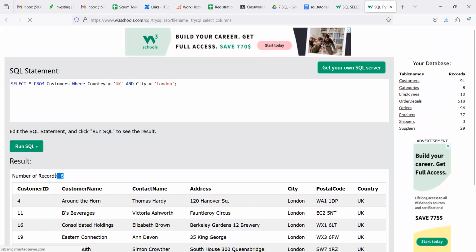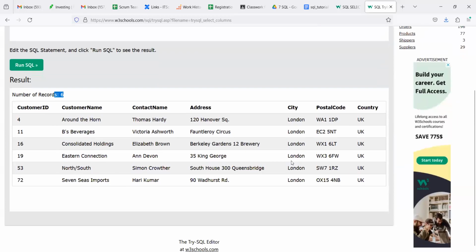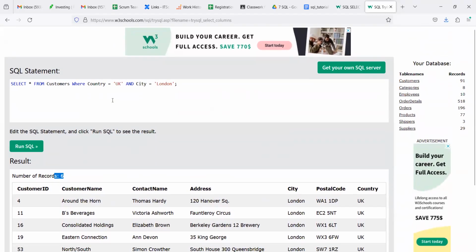See? It's only showing London because we have given two conditions and both conditions have to match. We said select asterisk from customer where country equal to UK and city equal to London, so both of them are mandatory. This has to match as well. So now both conditions are true, so it's returning the values.